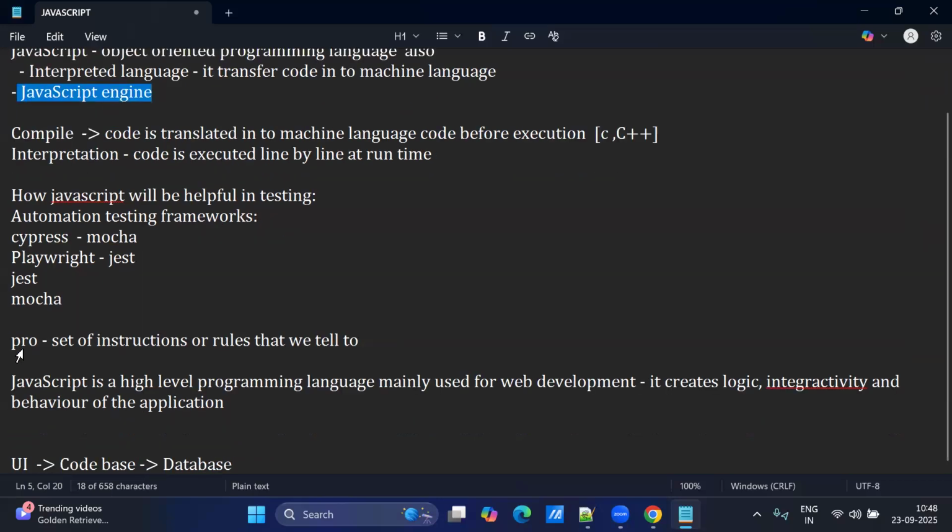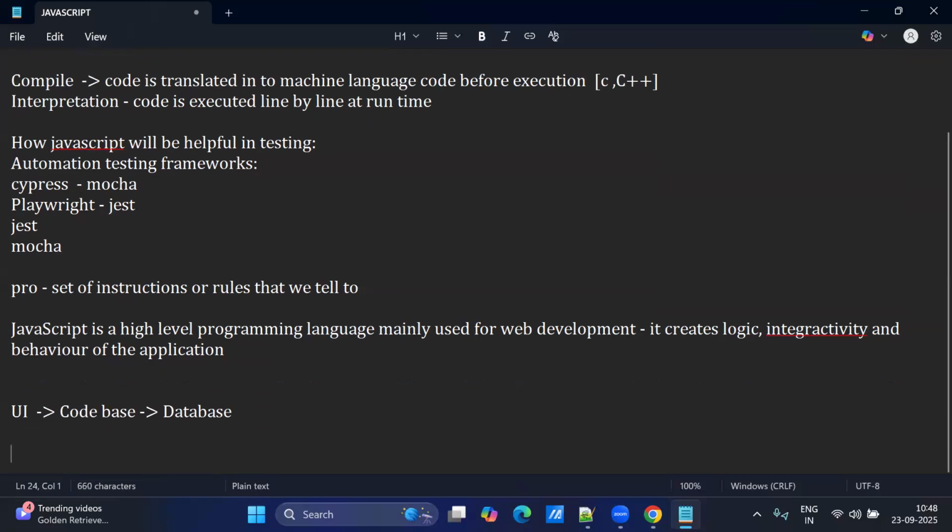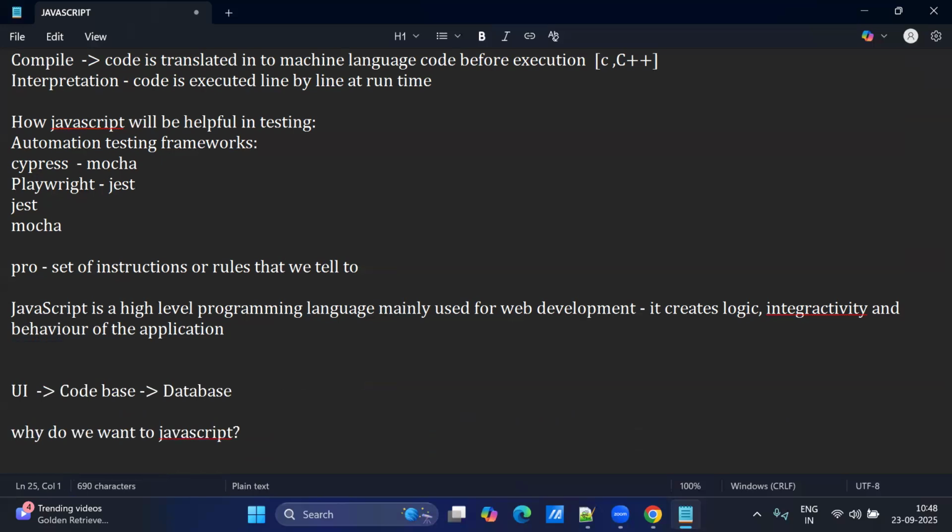So one more important thing. Why do we want to learn JavaScript? Normally, why will developers or even testers be using it? When you are using JavaScript, you can make a web application or automation dynamic. We can use JavaScript events. Events are nothing but some methods, some functions of JavaScript. Dynamically we can handle everything.